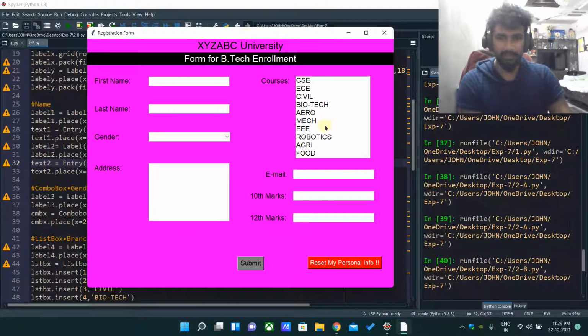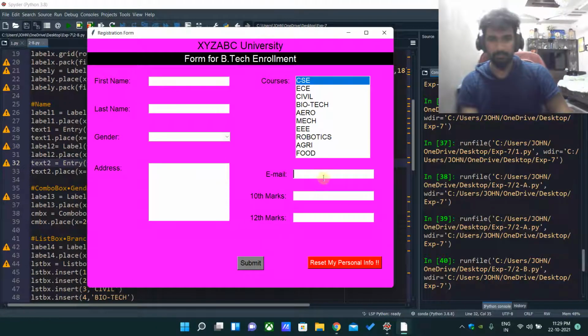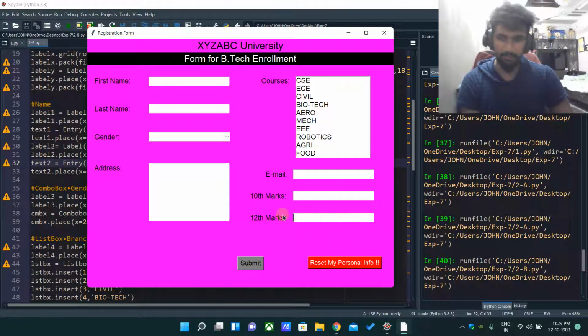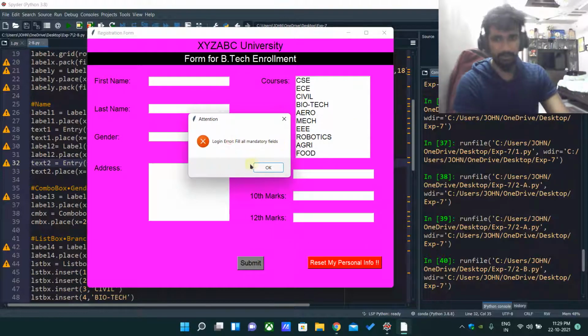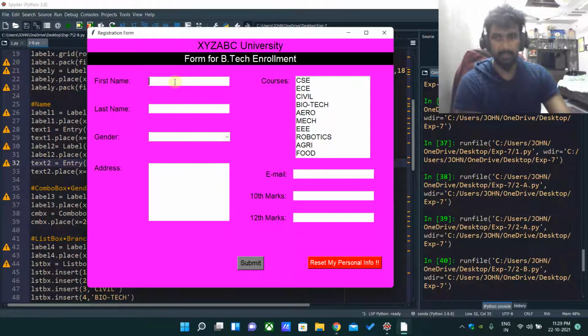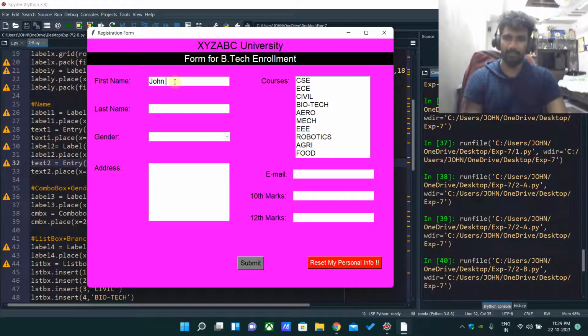So the first thing you can notice is that I changed the account types into courses, where you can select multiple courses that are related to Bachelor of Technology. I'm going to ask you for email, 10th marks and 12th marks. So the same thing here. If you just click on submit without writing anything, it's just going to say to fill the mandatory fields. So same thing. Basically, I rearranged everything.